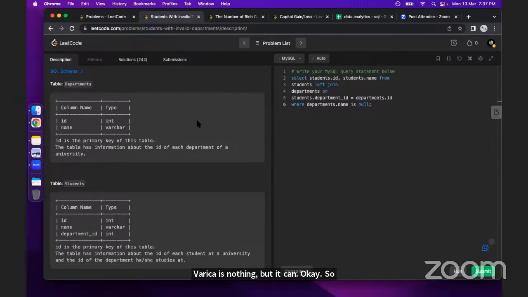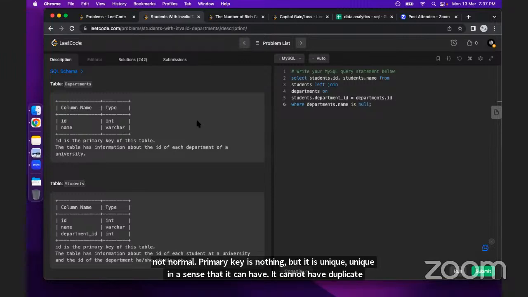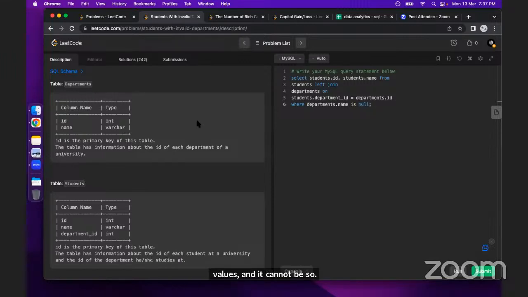Primary key is unique in the sense that it cannot have duplicate values and it cannot be null. Null is nothing but a blank value in SQL. So ID is the primary key of this table. The table has information about the ID of each department of a university, which makes sense, right? Every row indicates a department ID and the name of that department.